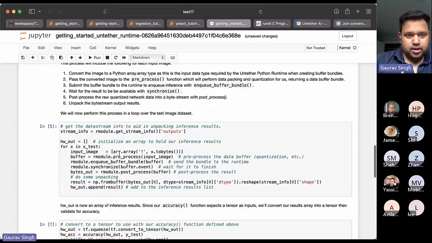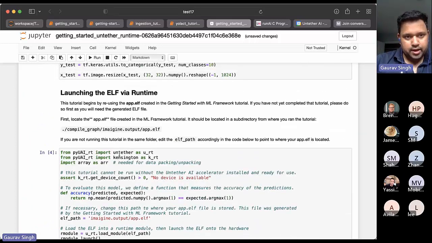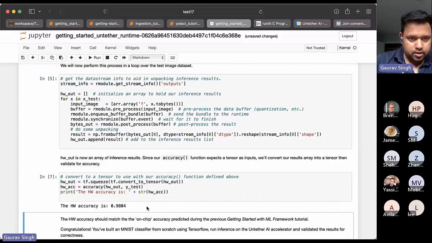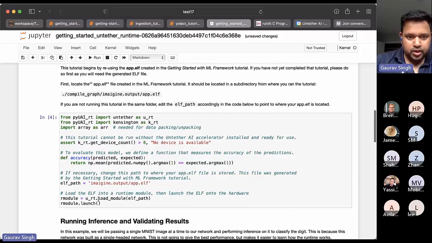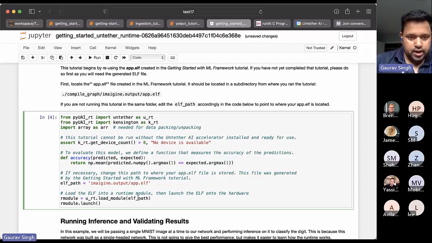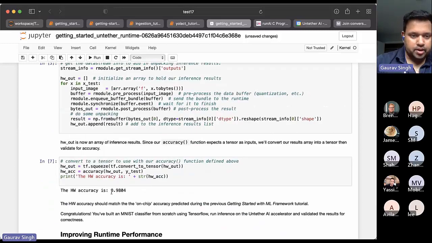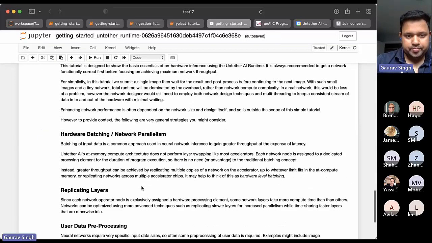In this case, we learned how you start with an ELF file which gets generated through the Untether ML framework, find it in the imagine.output directory, and then provide it to the runtime library using this command, which is load module with the ELF path, through Untether RT. And then you launch it. When you launch it, it becomes ready for hardware, it's loaded on the hardware and starts running.